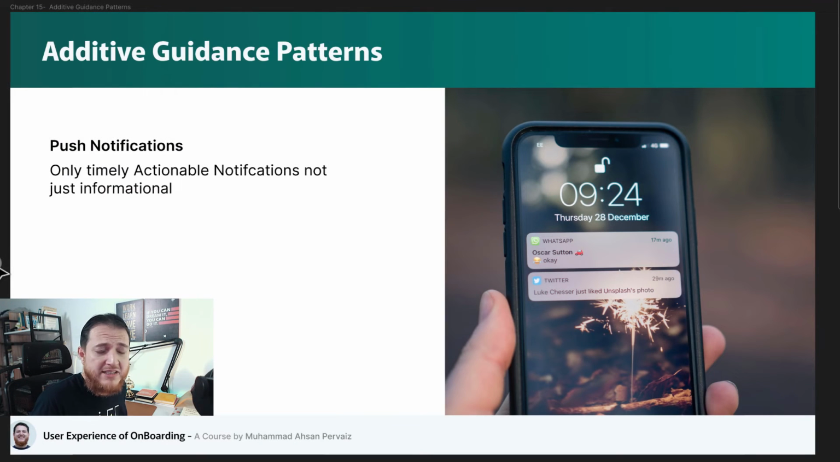Now, one more pattern is push notifications. Push notifications are a great way of showing user updates or maybe triggering action. Now take your next step, something like that. But they should be not just the informational kind of patterns. They should be action taking push notifications.